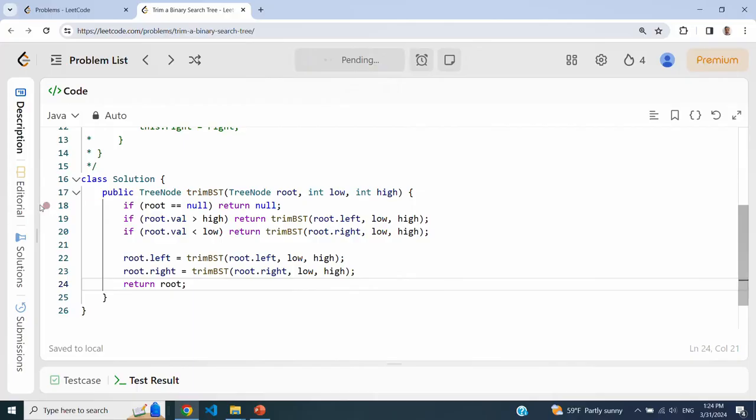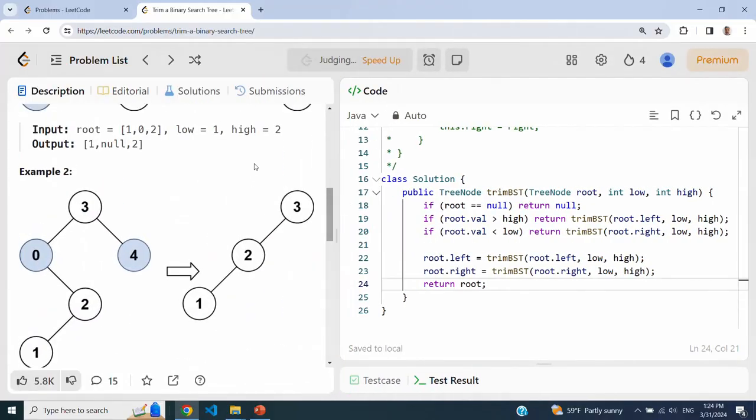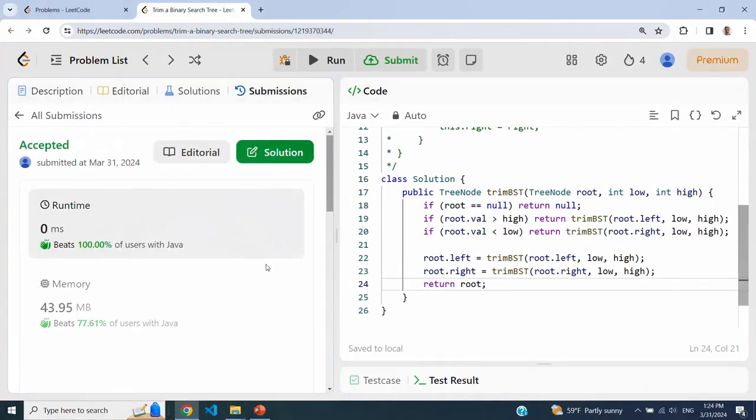So let me run this so that we actually see that it works. There you go. It's very fast and very clean code.